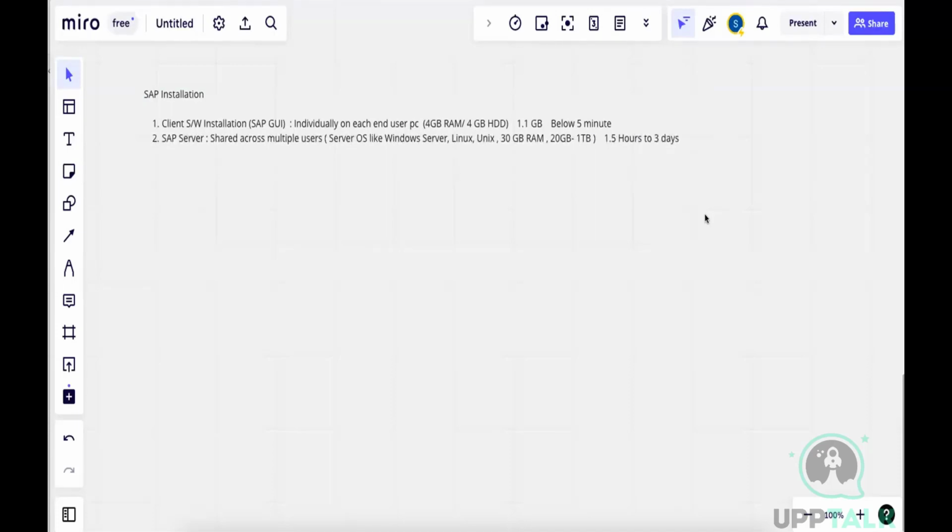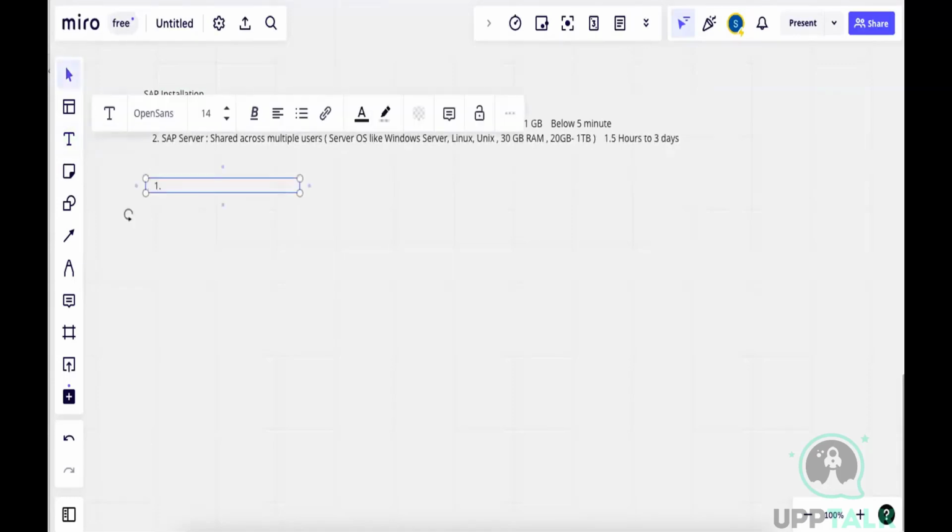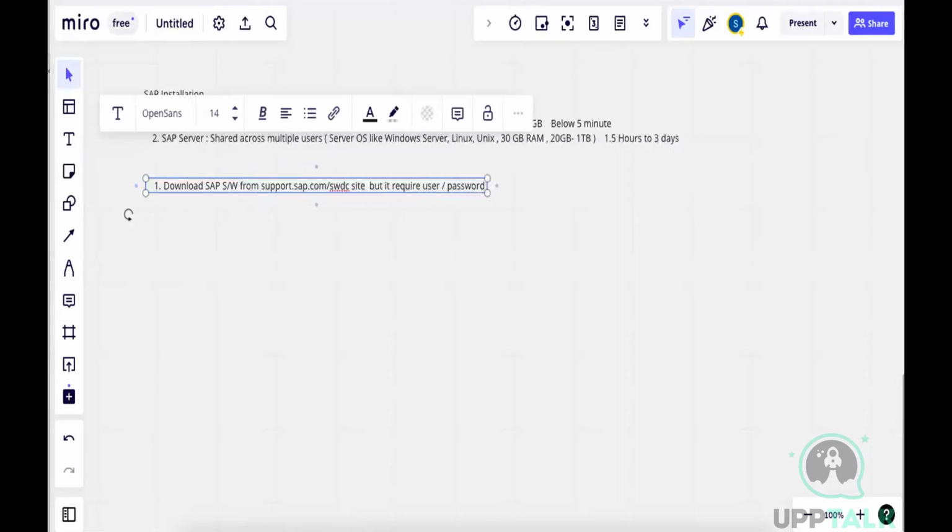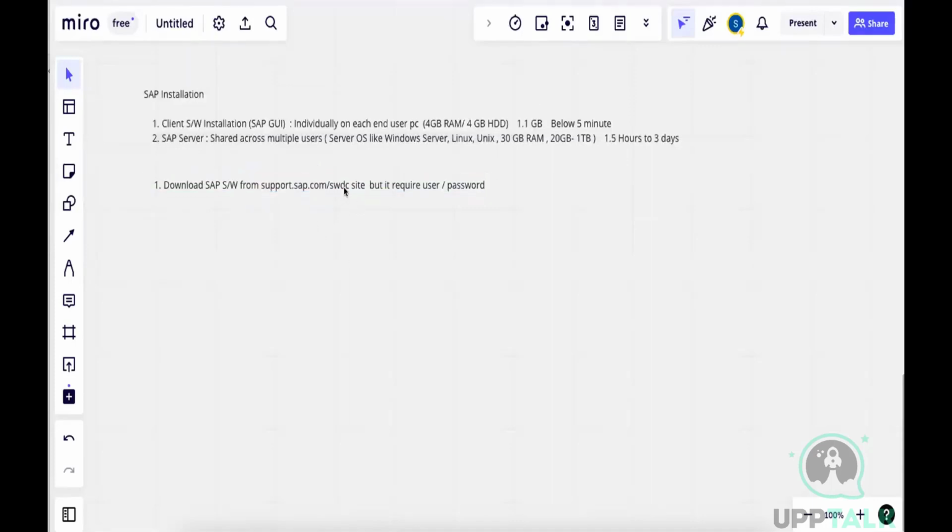So how to install this software? First we have to download the software from support.sap.com SWDC site, but it requires a user and password. Only SAP clients can log into this site and download the software. If you are not an SAP client, you cannot download the SAP software.